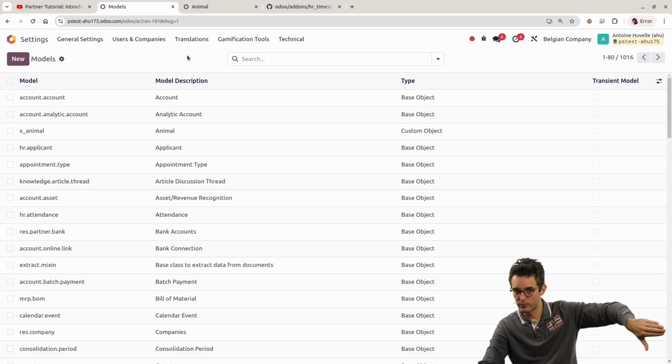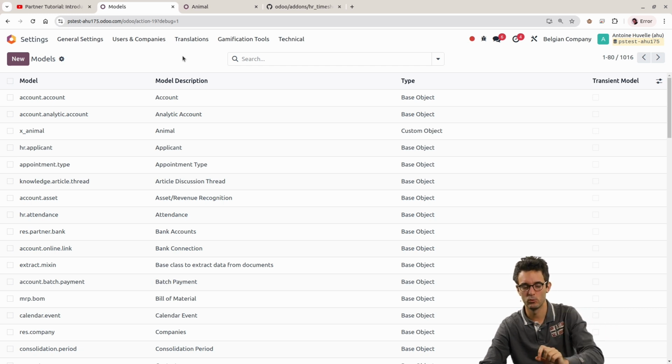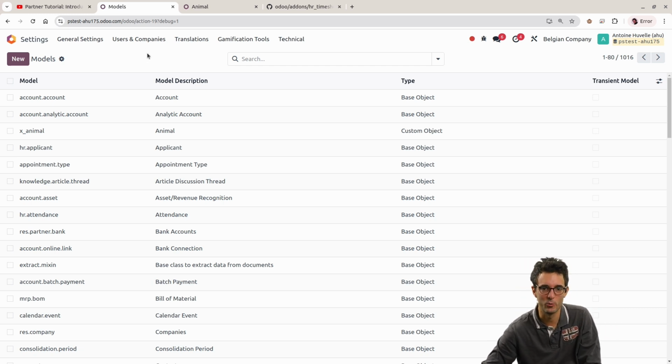Okay, enough of theory for the group side with the model. Then we are going to dive into the most complicated part about the groups.